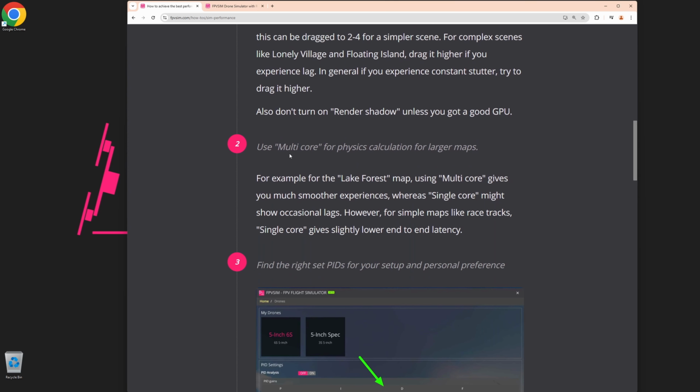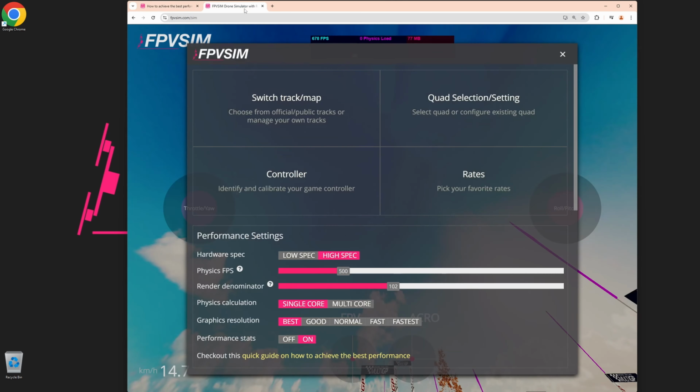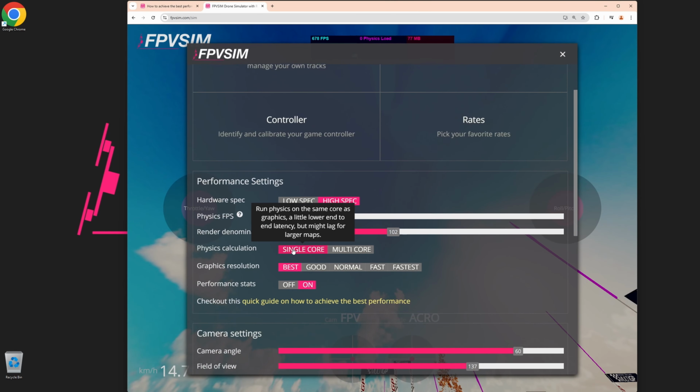The second setting I want to talk about is the physics calculation, either using multi-core or single core. That is the setting here. Basically when you set it to single core, your physics will be calculated on the same core as the main thread. The main thread is basically doing all your graphics, handling all the inputs, etc. If you set it to multi-core, all the simulation and the physics calculation will be offloaded to a different core.